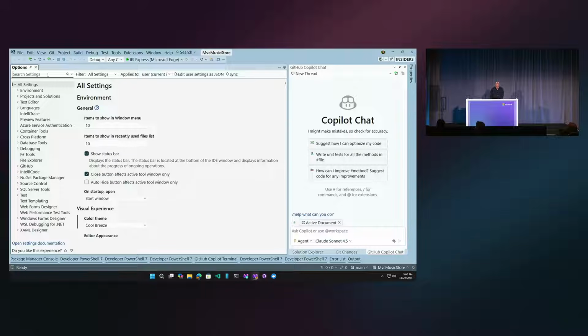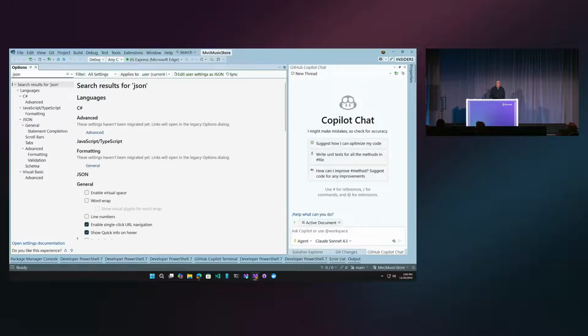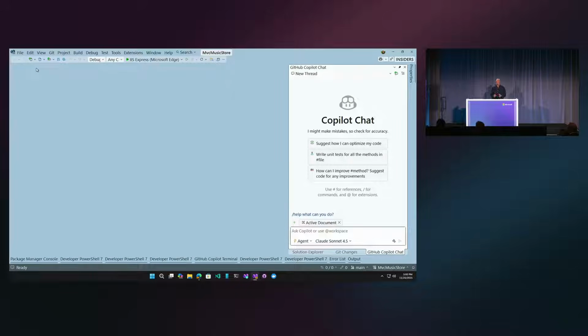I can say, you know, like JSON, something like that, and search. So it's all right there. Now, some of these things were available earlier on, where you could go in and configure things to get this experience. This is just the default now, right? So that's all cool. One other thing I want to show you here is MCP.